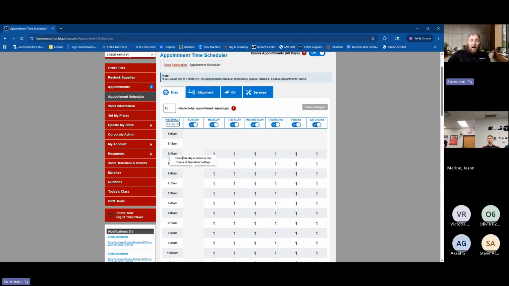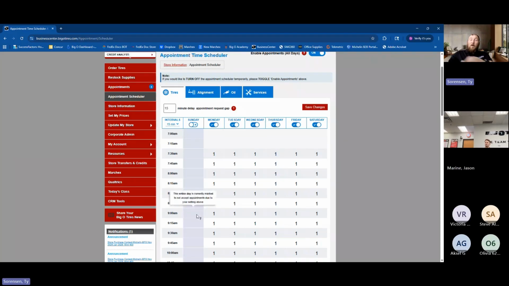Okay, and then these show what days are available. So if you are not open on Sundays, it disables Sundays. What that box says is, hey, if you hit this button, then it will disable this. Do you want to proceed? Okay. And so now you can't set up any appointments for Sunday.